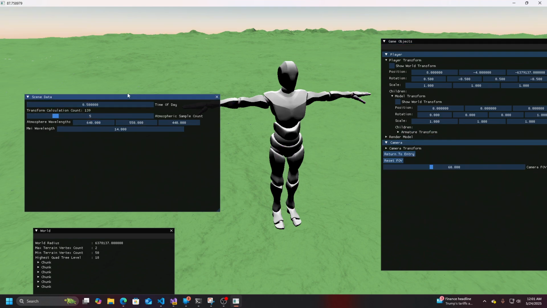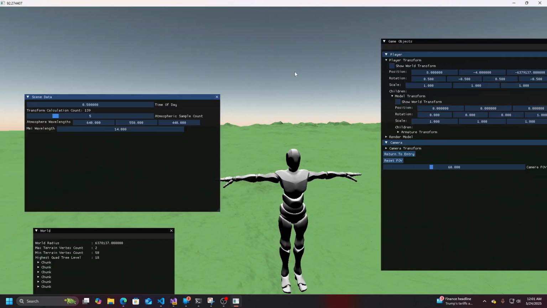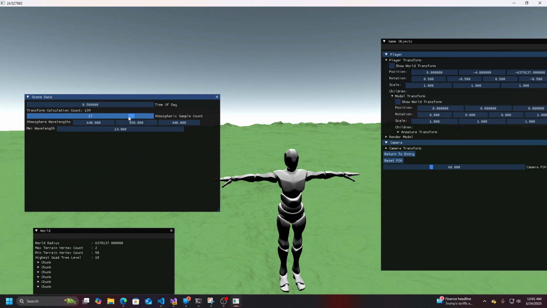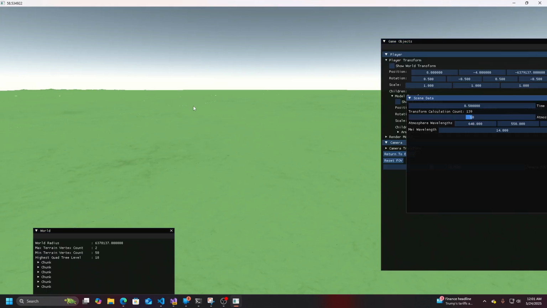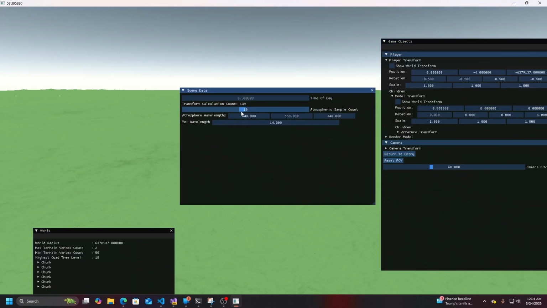And then I can change information about the atmosphere. I can change the wavelength data, 640. I can change the amount of samples I take, but as you can see here, it absolutely tanks my frame rate. I am thinking about introducing some pre-computation data, but I don't know. I'm not too knowledgeable on atmosphere rendering. I want to figure it out eventually.